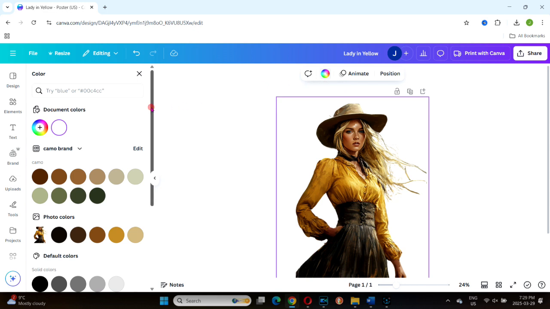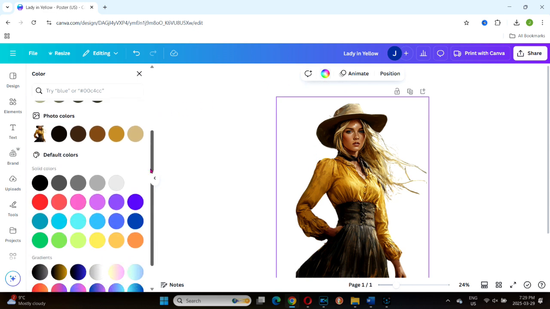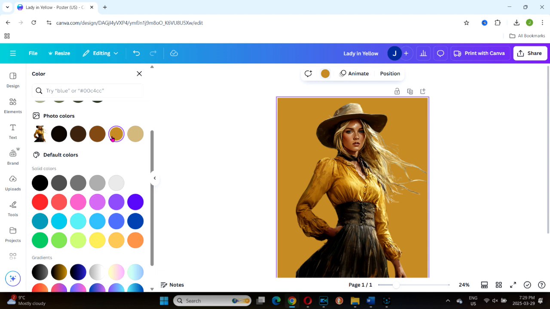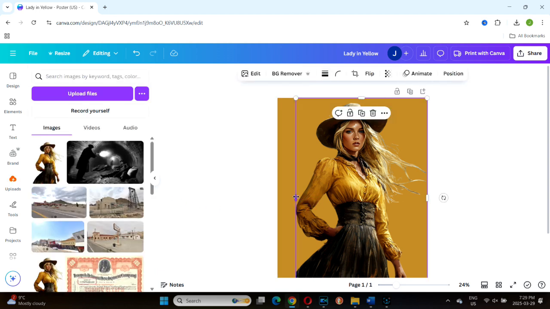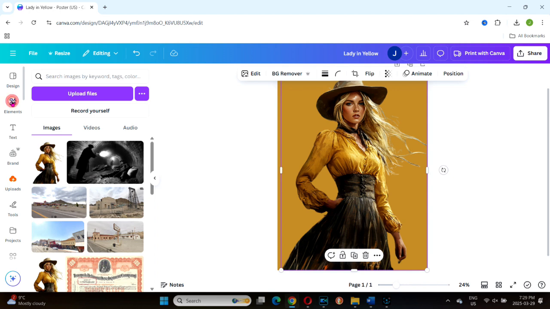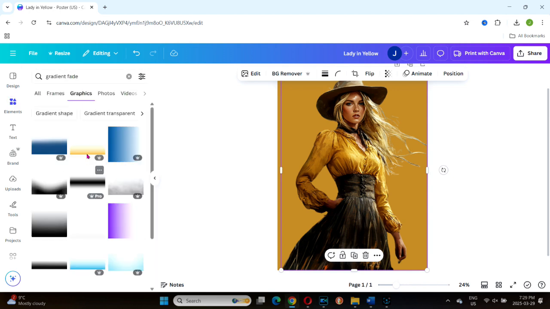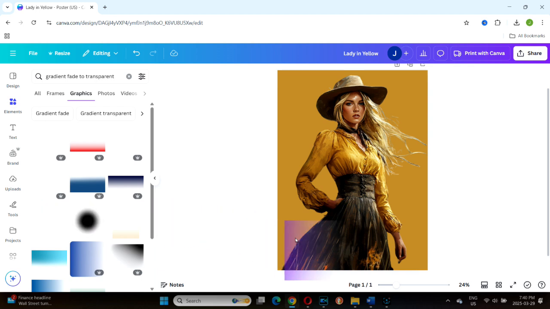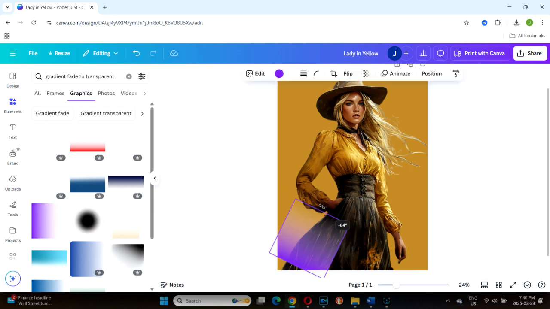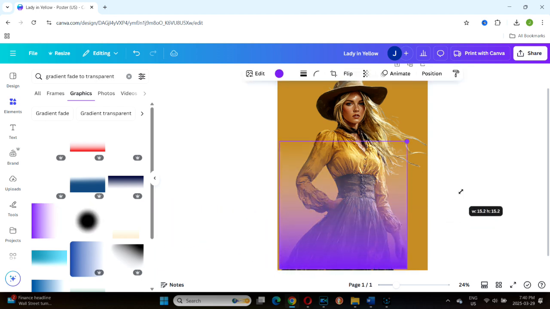Here, choose a color for the background from Photo Colors or Default Colors, or add a new color. The color you choose for the background will also be used for the gradient color. Go to the Elements tab on the left side toolbar and type Fade Gradient into the search bar. Once you find the one you want, drag it onto the canvas and resize it as needed.